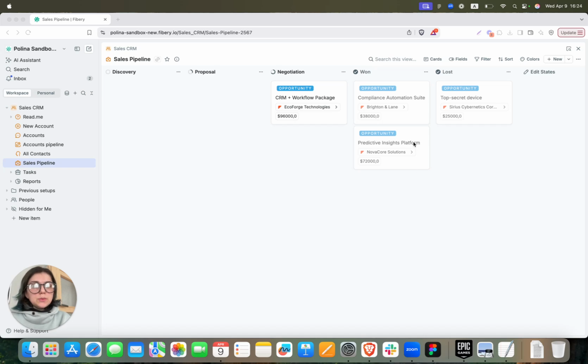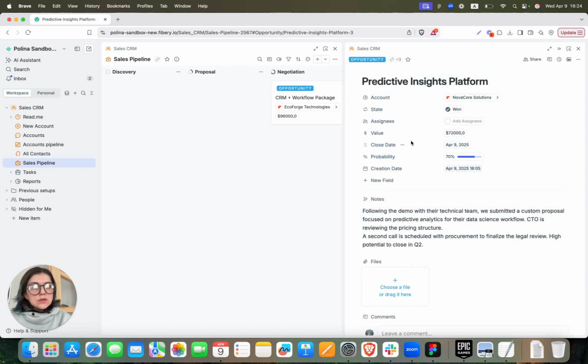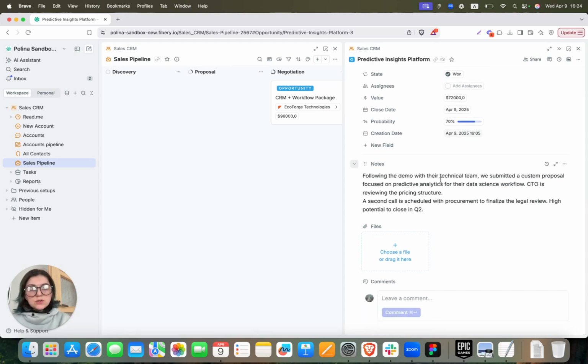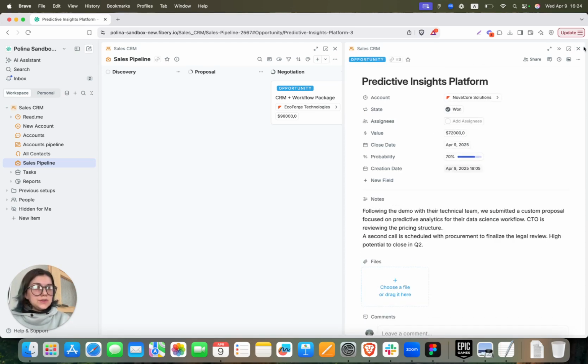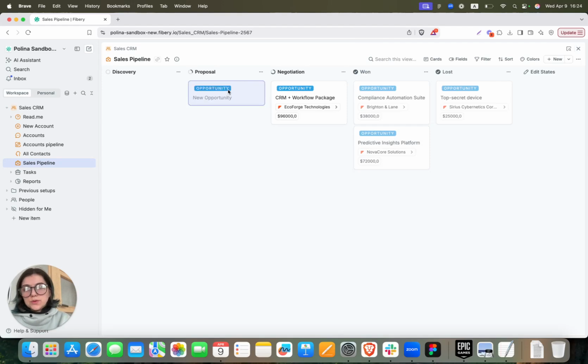If you open any of them, you will be able to see some details. So we see the company it is for, who is responsible from our side, what was the value, and the close date, which is updated automatically when the state is changed. Probability is set manually. I think this is from the Sales Manager, and some notes like following the demo, second call is scheduled, some kind of this information. You can add an opportunity both here or from the account level.